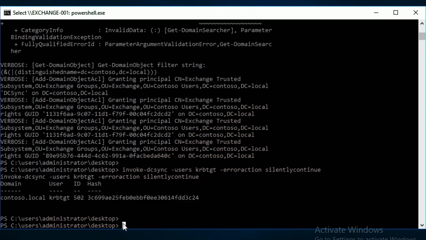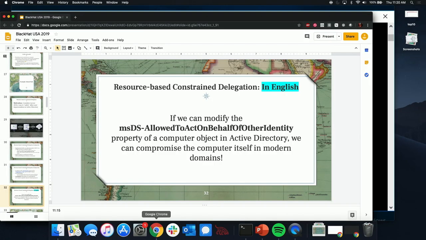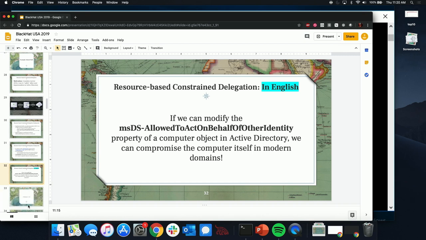So that's a fairly complex path with a lot of moving pieces that even as of a year or so ago, we would not have been able to enumerate and find. But these are misconfigurations that have existed in domains and have been around for years. We just didn't realize the full risk and implication of it.